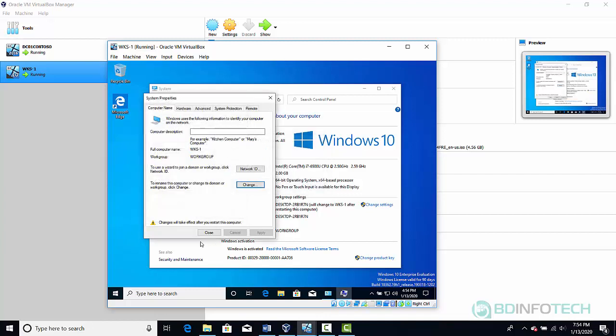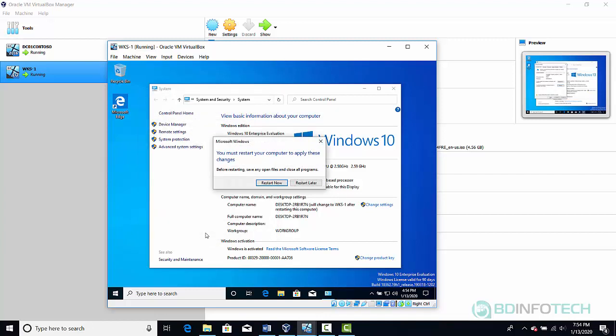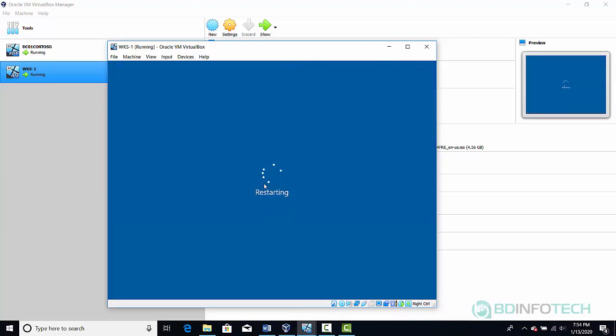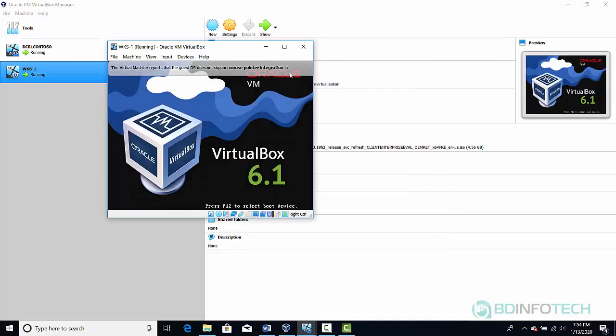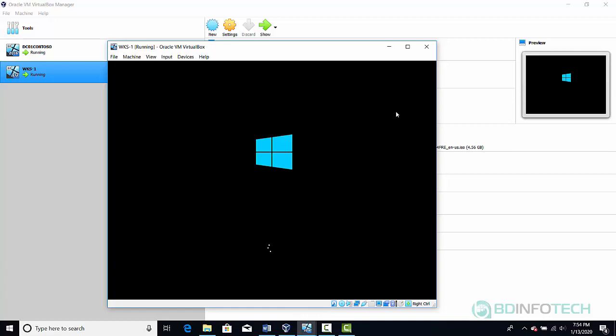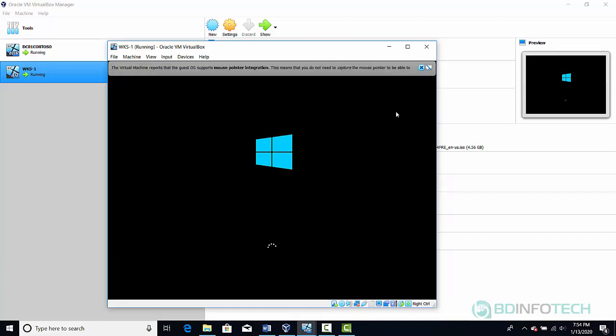and click OK. Click close and restart now. So that way our Windows 10 workstation is ready. We just installed and configured Microsoft Windows 10 workstation, and we also changed the name of this PC. And whenever you change the name of the PC, that requires a complete restart, otherwise it will not work.